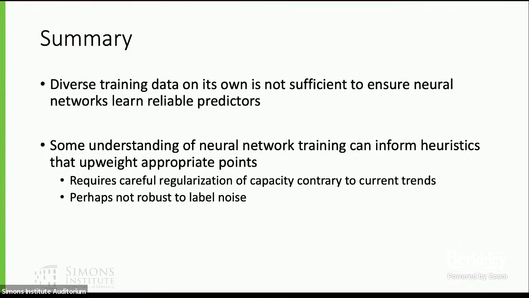And of course, this is probably not going to be robust to noise, because the neural network could be getting points wrong because they're noisy. If you upweight them in this way, you could actually make it worse. So I think there's an obvious problem: how do you make sure whether something is actually an interesting pattern or just noise?